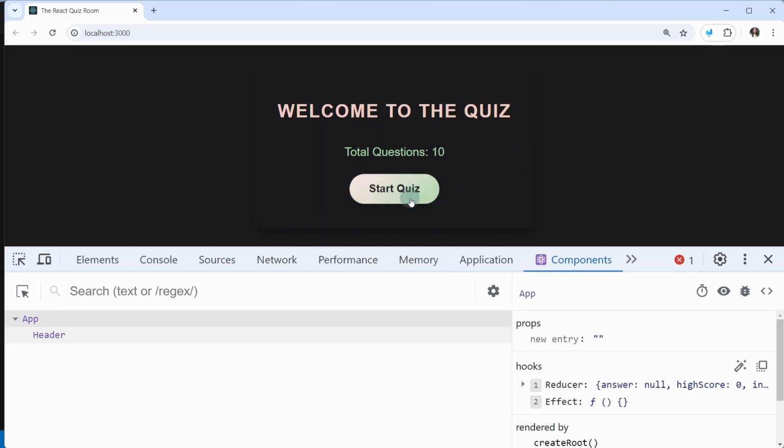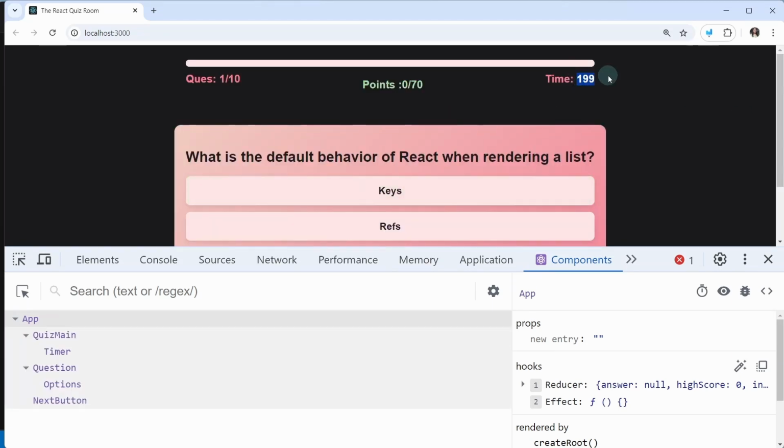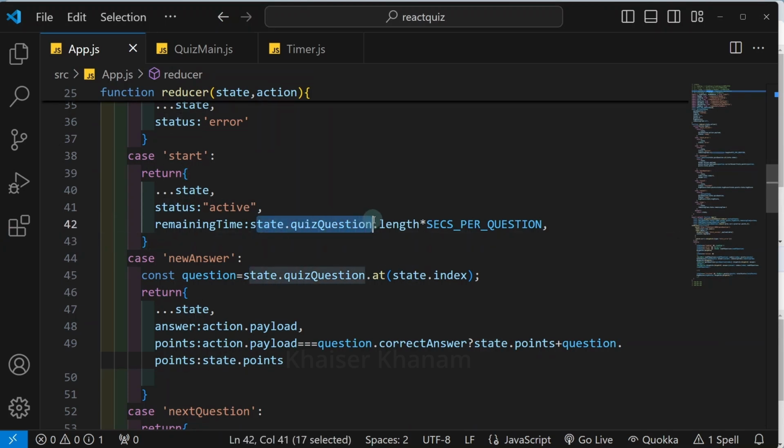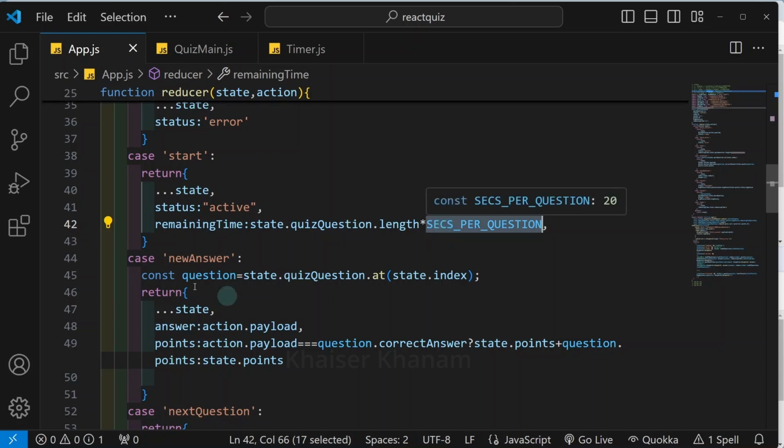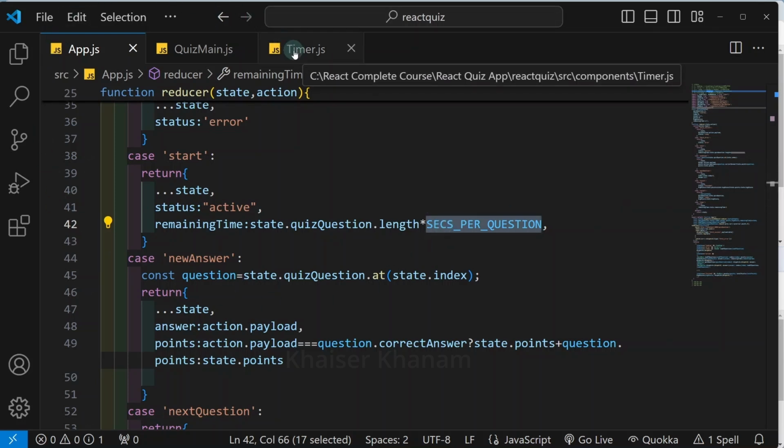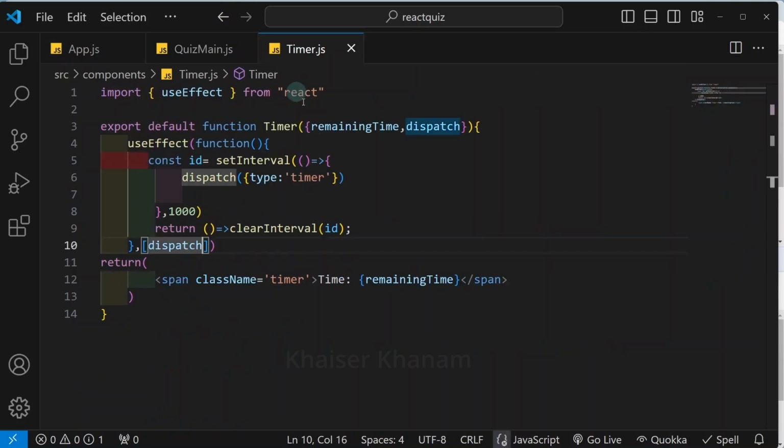Now I'll come here and click on start quiz. Now you can see 200 was displayed. Why? Because this state.quiz question returns me the entire array of objects. From that array, I am finding the length, so this returns me 10. So 10 into 20, 200 was displayed. Now I have to calculate and display the timing in proper format.